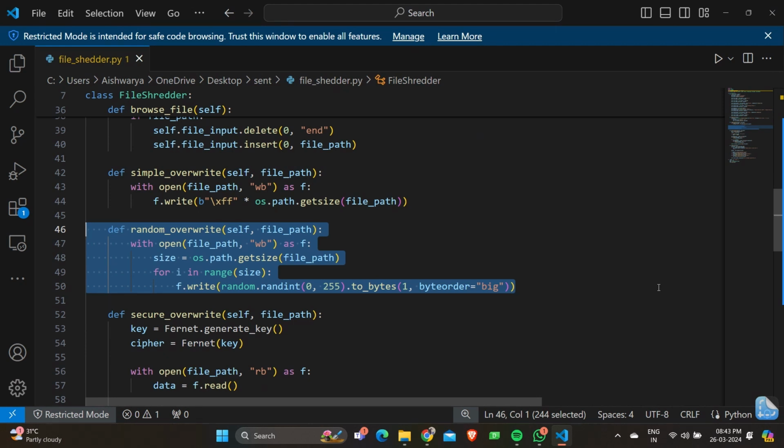We have a with open block. This block opens the selected file in binary write mode using the with statement, ensuring the file is properly closed after use. It then iterates over each byte in the file using a loop. For each byte, it generates a random integer between 0 and 255 using random.randint, converts it to a single byte using to_bytes, and writes it to the file. This process effectively overrides the entire contents of the file with random byte values.